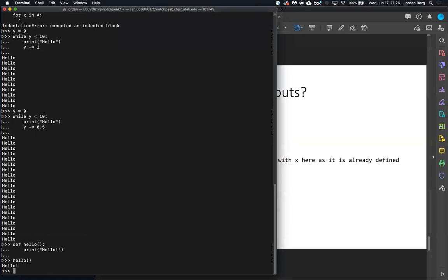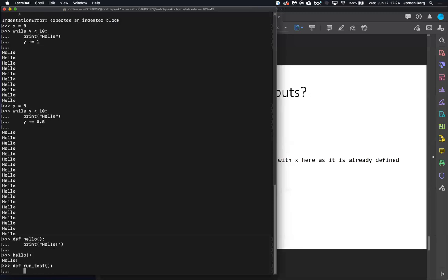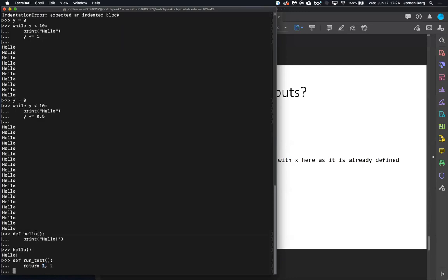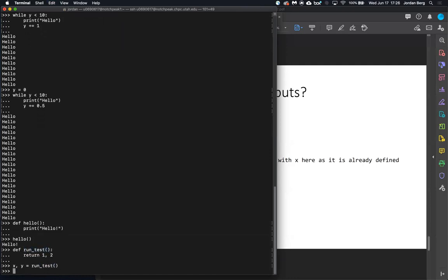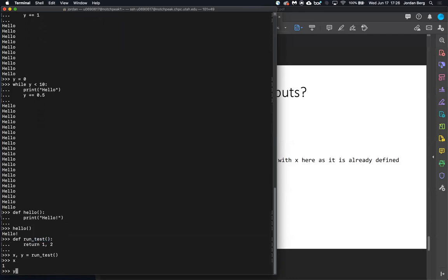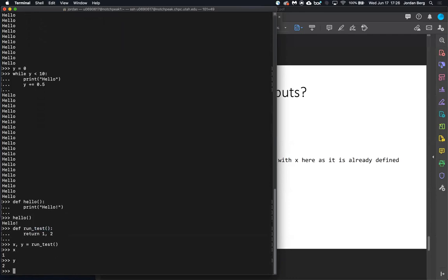So let's say run test with no inputs, and we will return 1 and 2. So these could be variables x and y, or you can just return values like this as well. So we could say x, y equals run test, and then x will equal 1, y will be equal to 2, just like we expect.